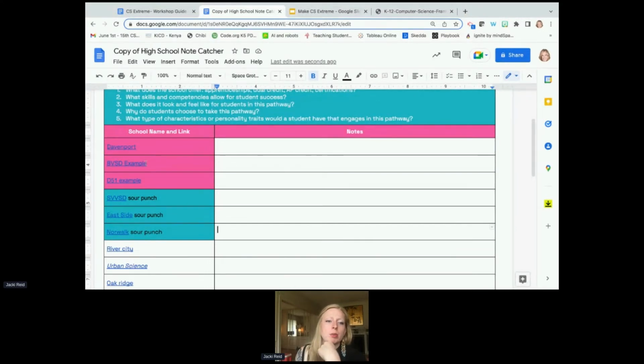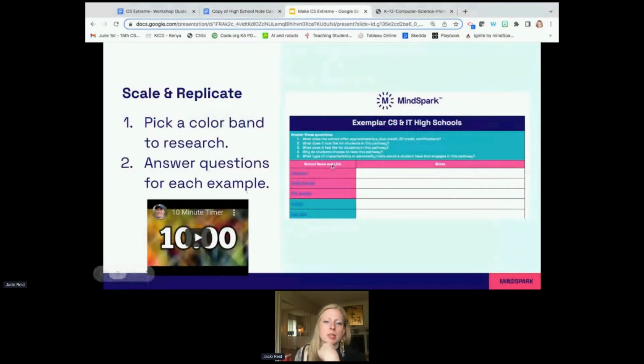So pick a color band that groups the schools together for you, and think about the questions at the top. What does the school offer? What does it look like and feel like for students? And why? What types of students are choosing these pathways, and why? Then we'll talk about how we would market these courses and our high school offering to students. We'll take about 5 minutes and then I'll check in to see if you need more time. If you have any questions, please unmute or let me know in the chat.